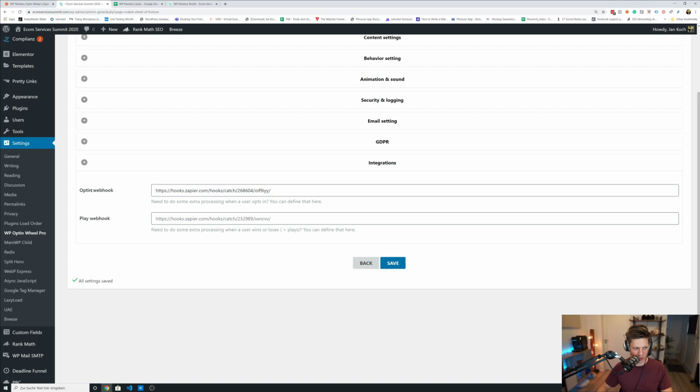You can either add an opt-in webhook that fires whenever somebody opts in, or you can use the play webhook, which fires whenever a user plays the wheel. So you could have a user spin the wheel 3 times. That webhook would fire 3 times. The opt-in webhook would just fire once because the visitor opted in with 1 email address but can play 3 times. So we'll use the opt-in hook right here.